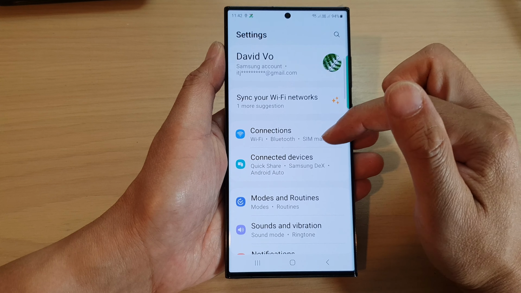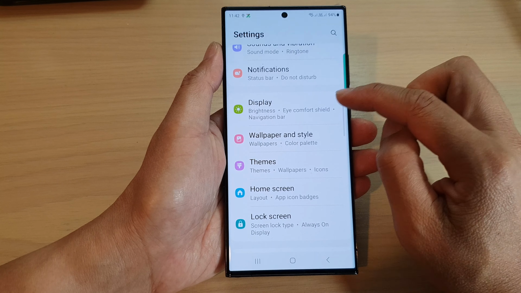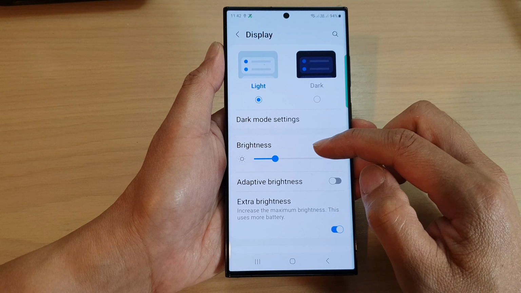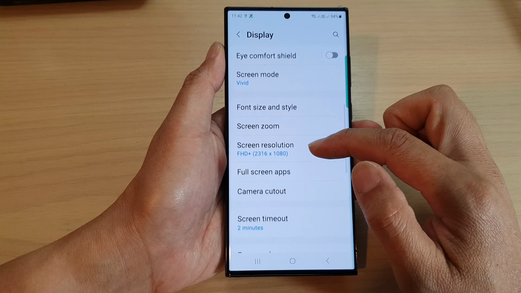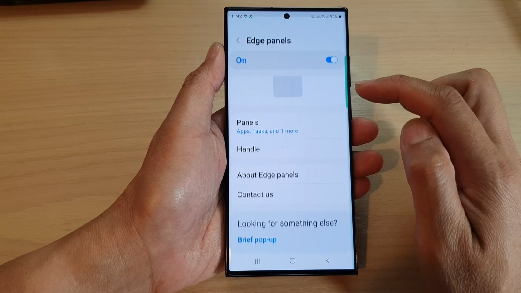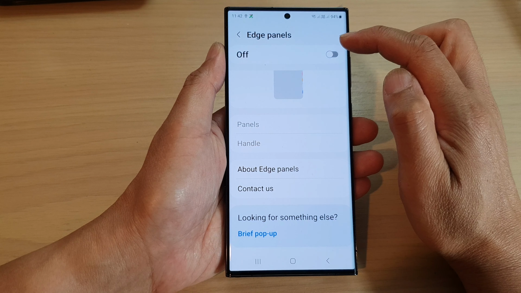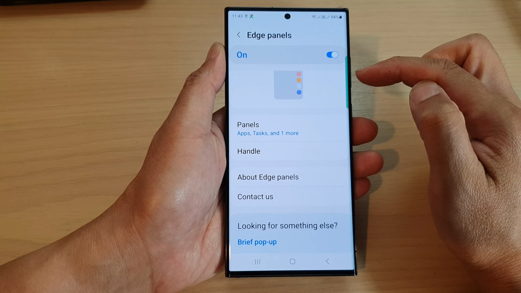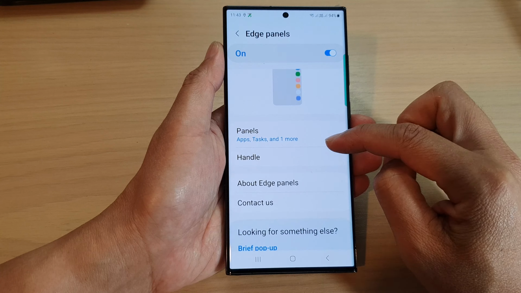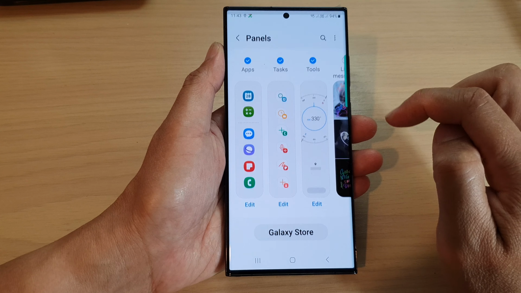In settings, scroll down and tap on display. Then we scroll down and tap on edge panels. Now make sure you turn on the edge panels so that we can add in the compass tool. Then go down and tap on panels.